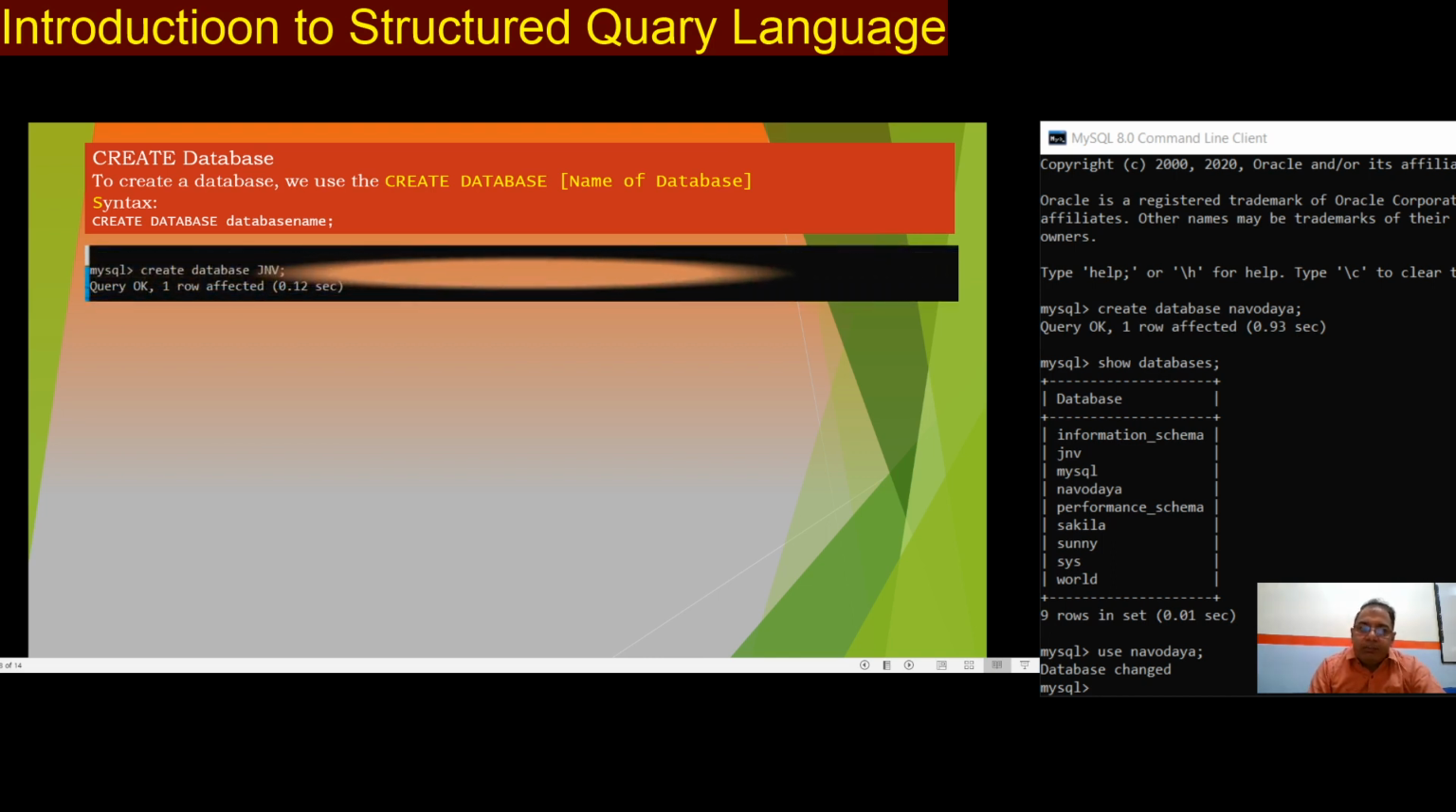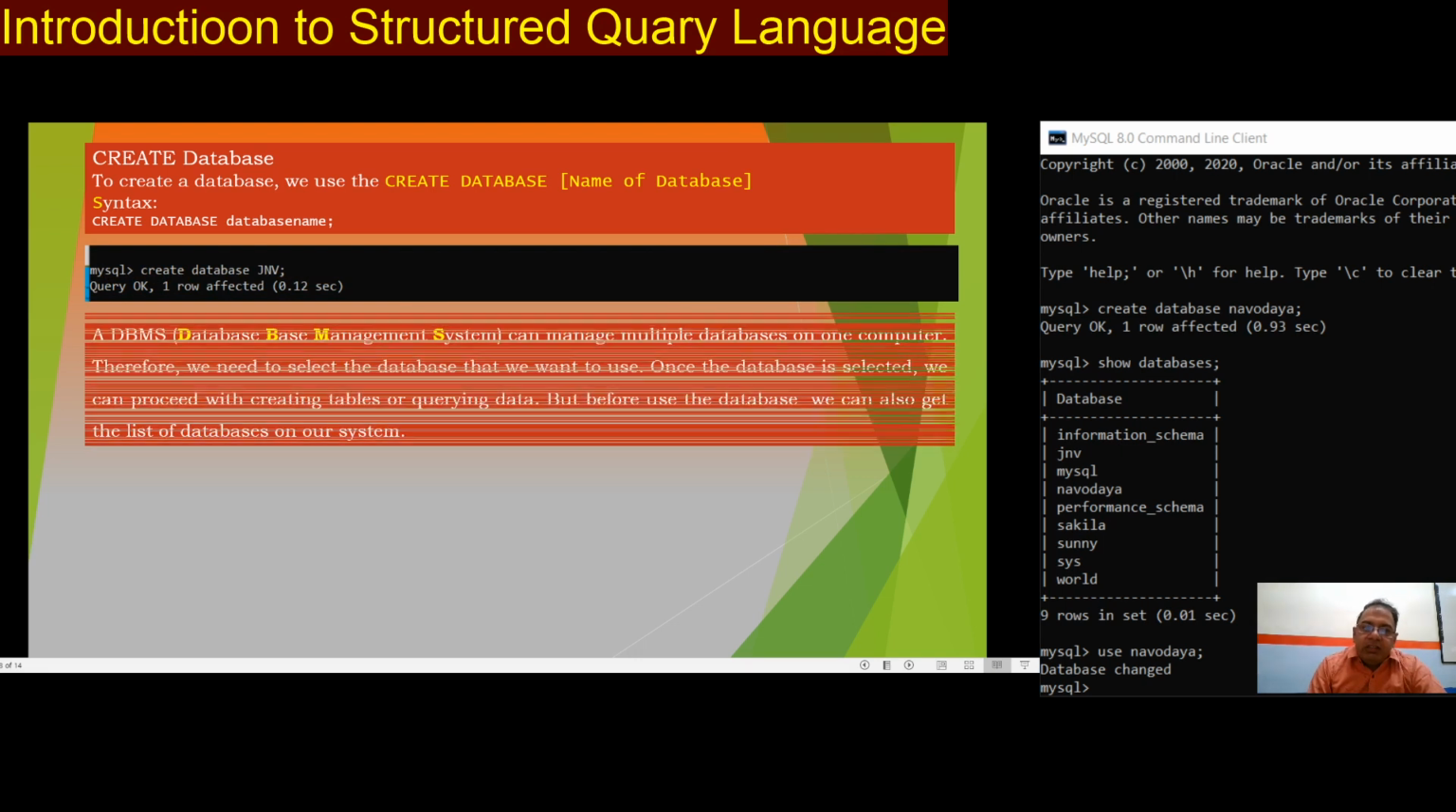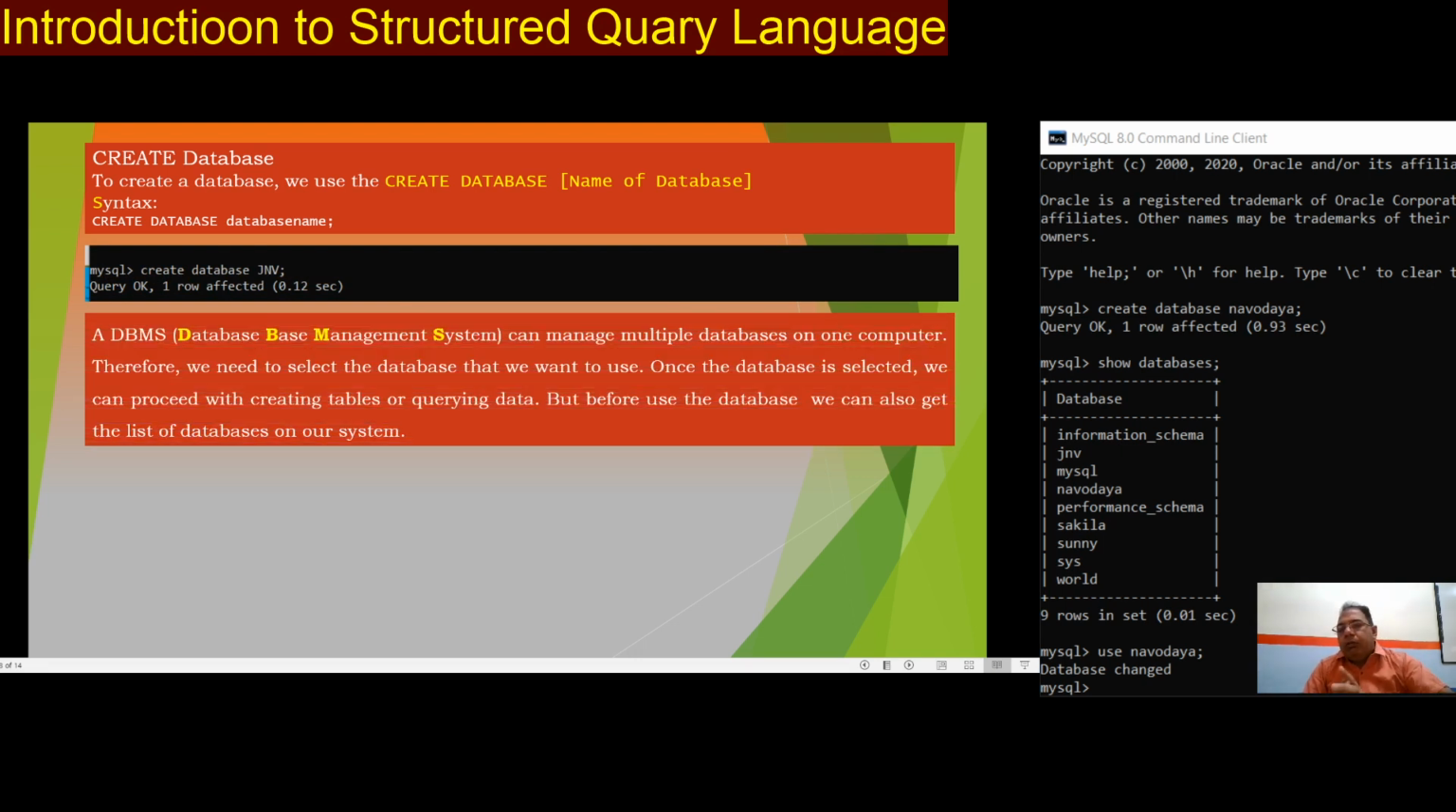Then in the next example, all the snapshots are here to create a database in SQL. Now we have a new term for you, that is DBMS. DBMS stands for Database Management System, which can manage multiple databases on one computer. Therefore, we need to select the database that we want to use. As in the example, we have already used a database named Navodaya. Once the database is selected, we can proceed with creating tables or querying data.